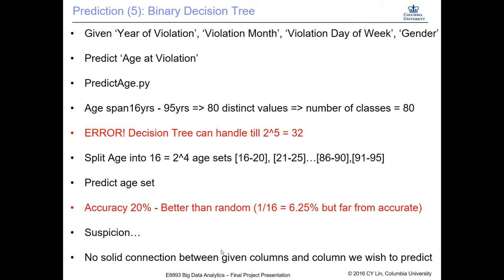The accuracy of the age predictor is 20%. Obviously, it's better than a random selection between 16 different sets. However, it is an inaccurate predictor. It basically tells us that there is no solid connection between the given columns and the column we wish to predict. The age at violation has very little dependency on year of violation, violation month, violation day of week, and gender.